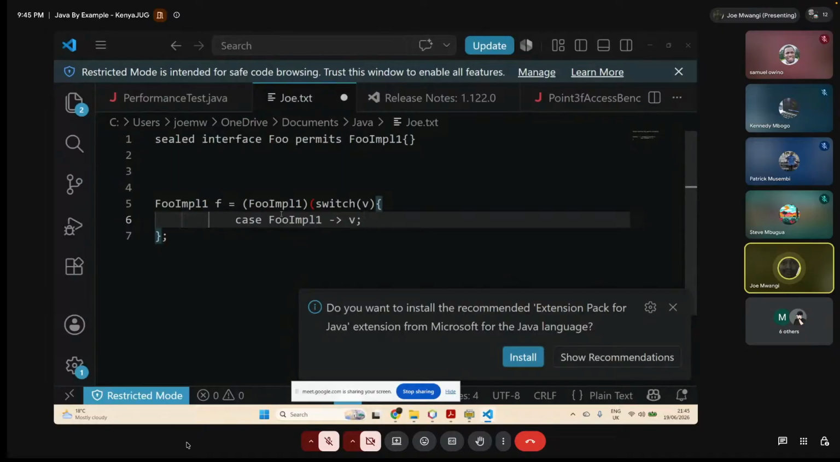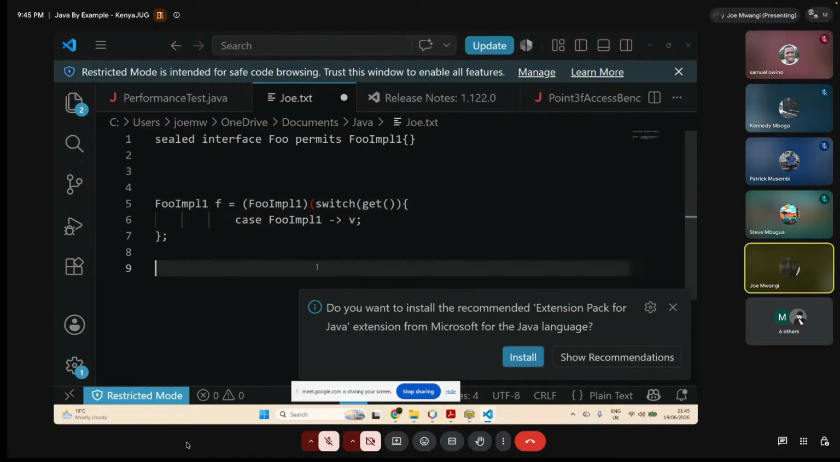But they discovered later on, if the compiler can know it's only a single permitted class, then, let's say it should be a method here, get something, and then return something. If it's supposed to cast, then why not one day, instead of doing this, we can do this.